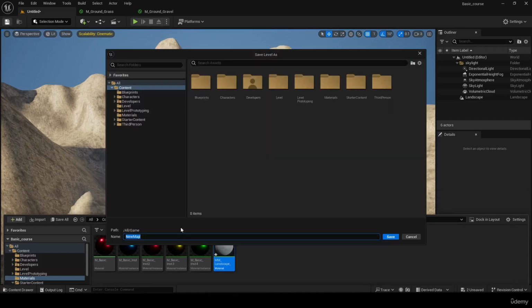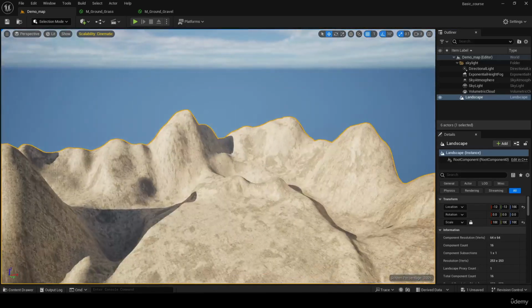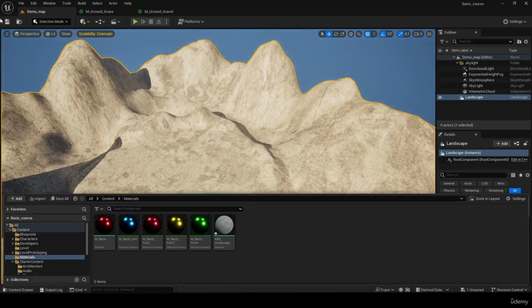Save this. When we save something in the new level for the first time, it will ask for a name. Make sure to do this in case your Unreal crashes and you lose all your progress in the level. And we are going to call it demo map. You are free to call it whatever you want. And now this is saved. Save again, just in case, for save all materials.